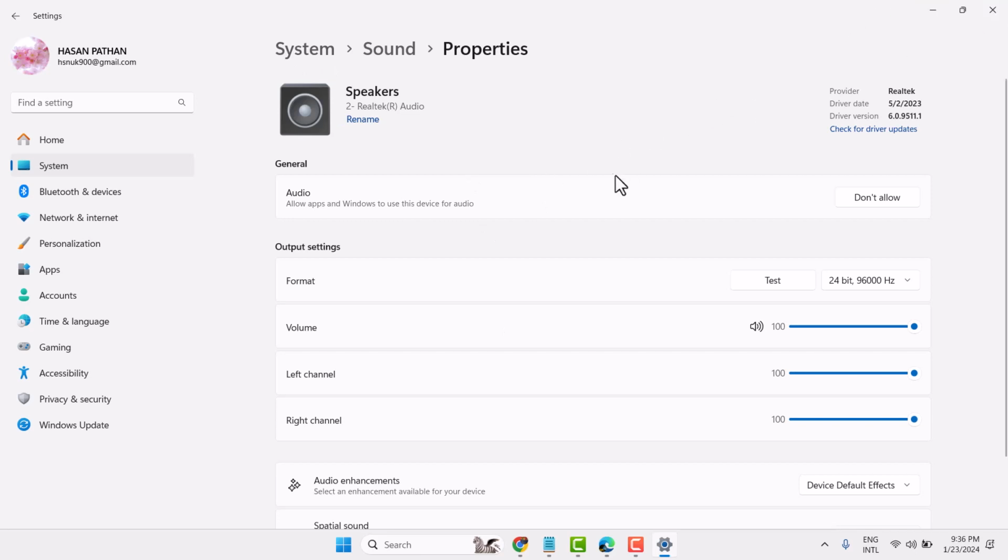So this way guys, you can change in your 24-bit 96,000 Hertz in Windows 11.